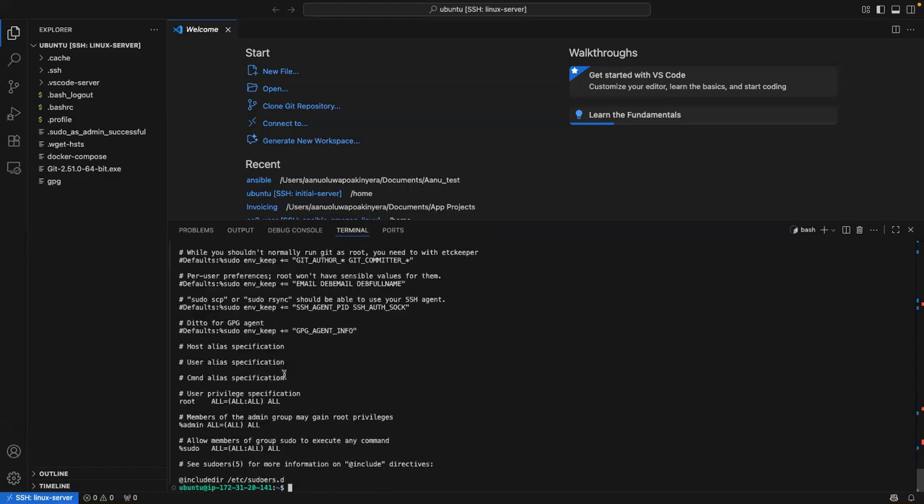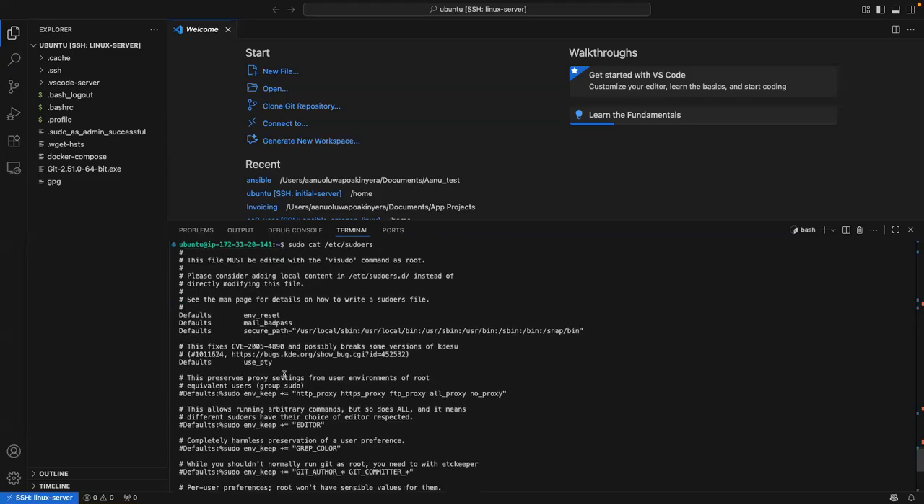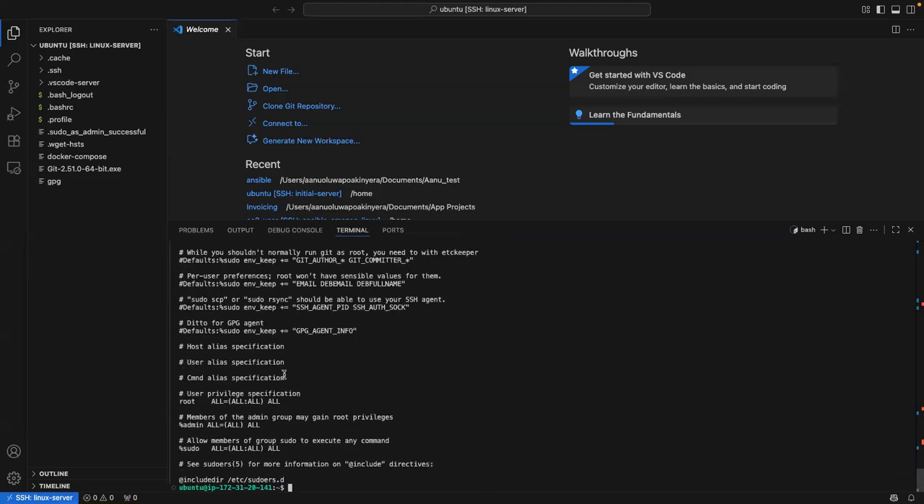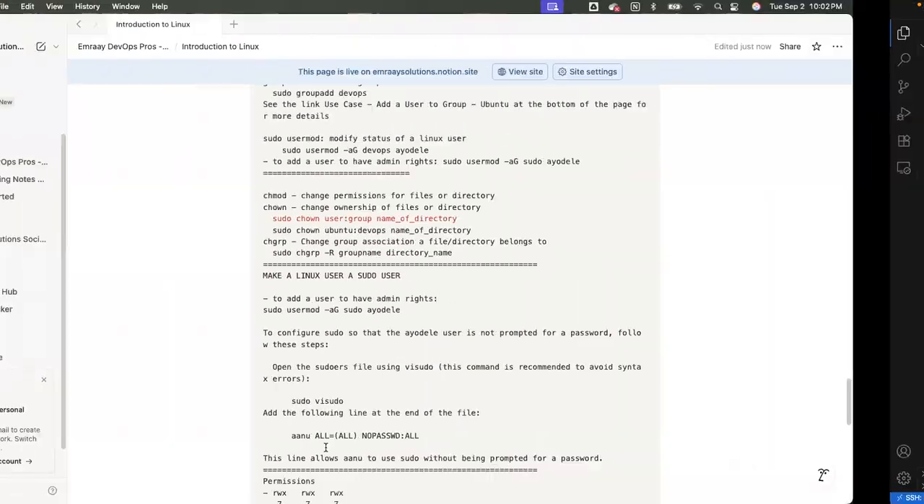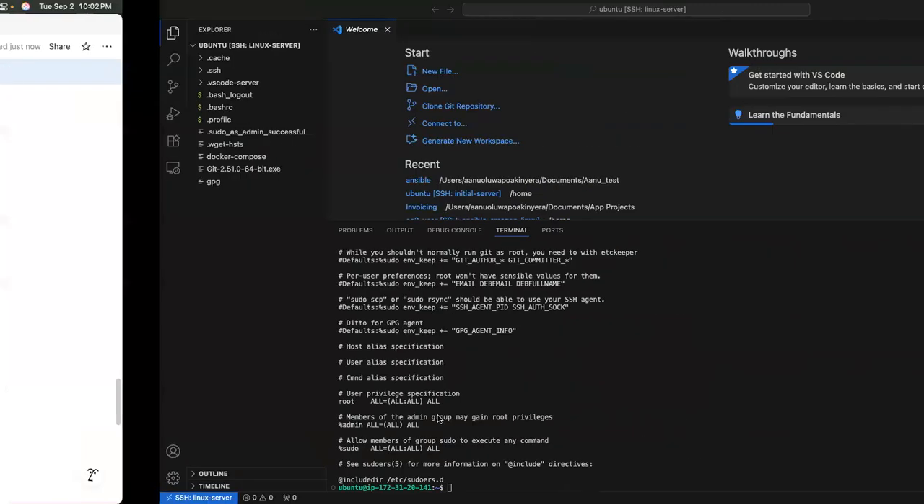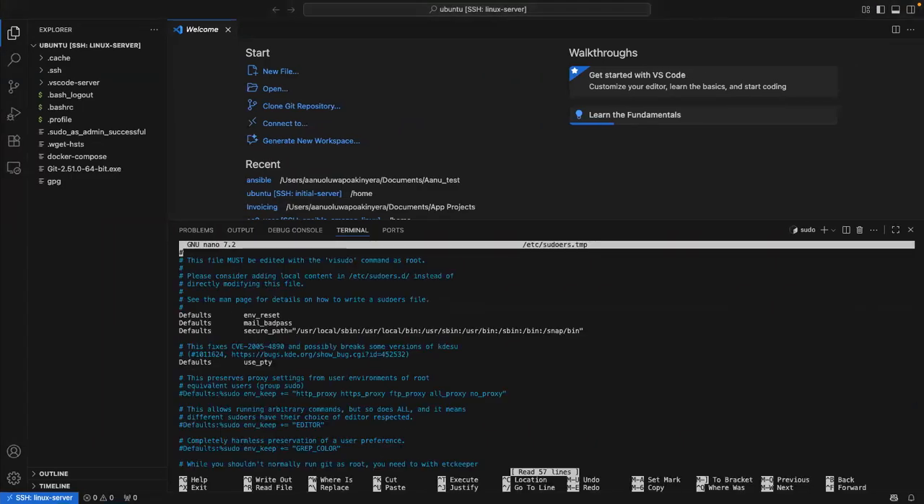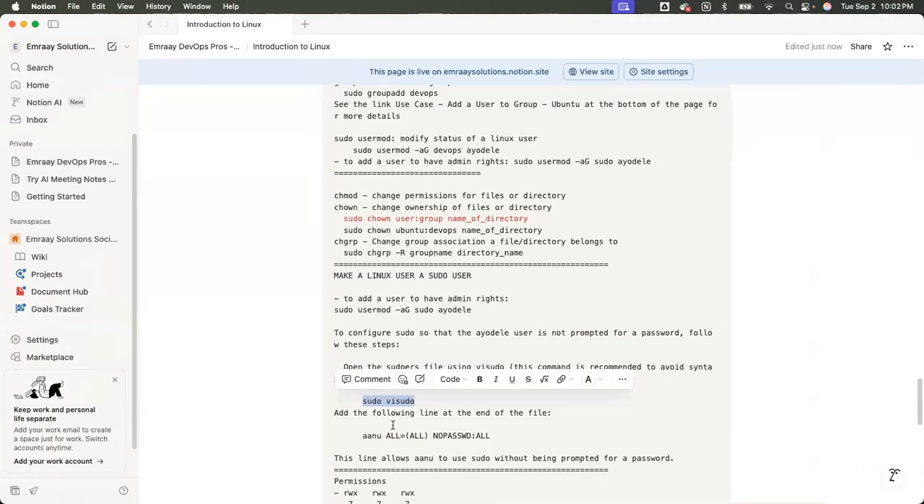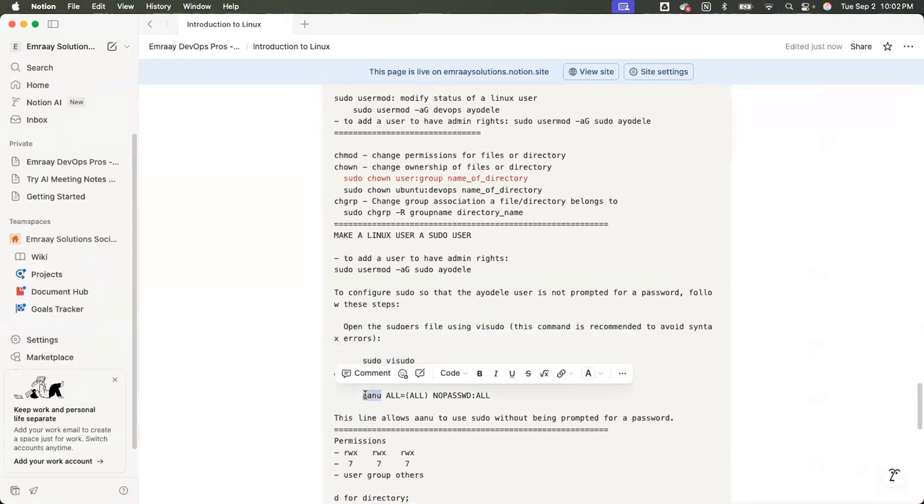Now, this is the sudoers file, but you don't edit it with nano. It is wrong. It's not that it won't work, I believe it will work, but you don't edit it with nano. You don't edit it with vi. This is how you edit it. This is the command: sudo visudo. Just copy this command, and then it's going to open it in a nano format. After you copy it, add the command here: ayodele ALL=(ALL) NOPASSWD: ALL.